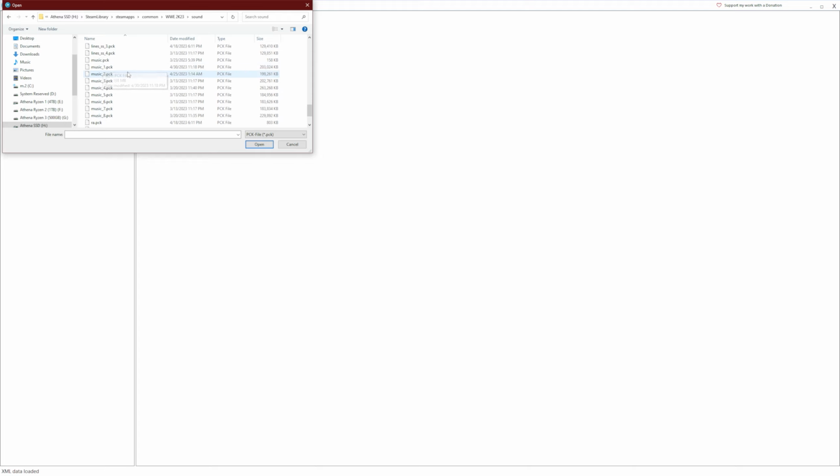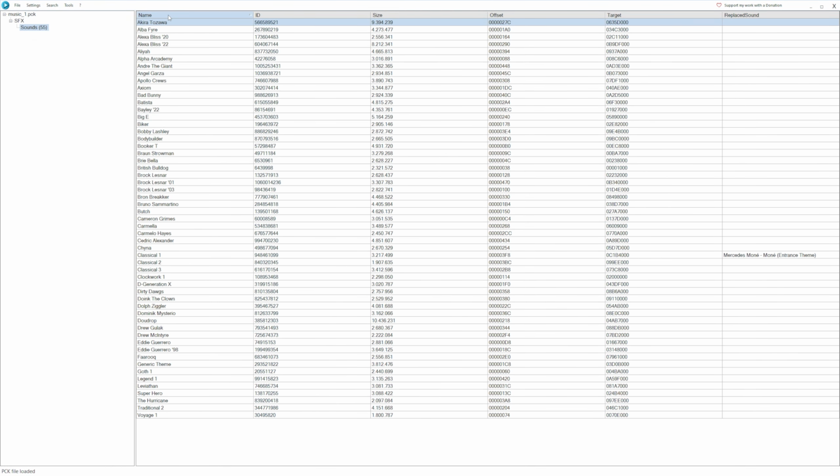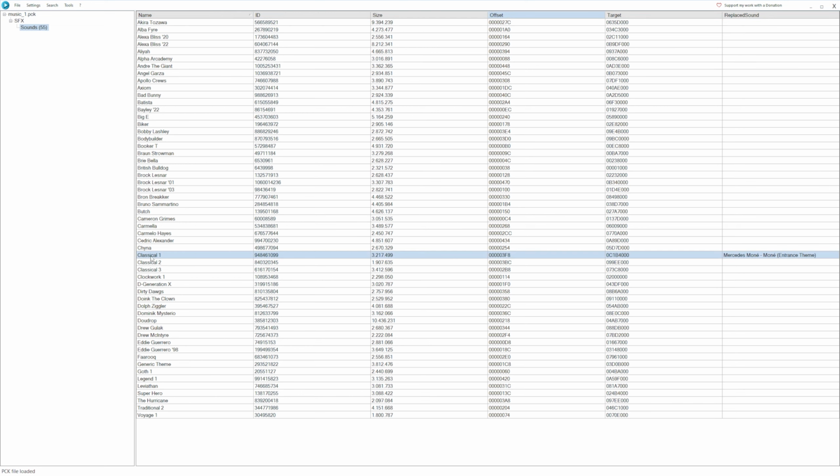So what we're going to do first is just go to Music 1. I want to find a generic theme to replace. I've already replaced Classical 1, but I'm going to show you how to do it anyways. So find an entrance theme you want to replace. For me, I'm going to do Classical 1.